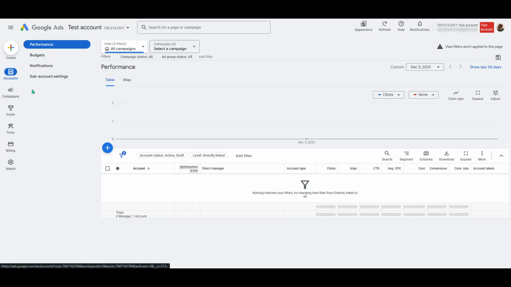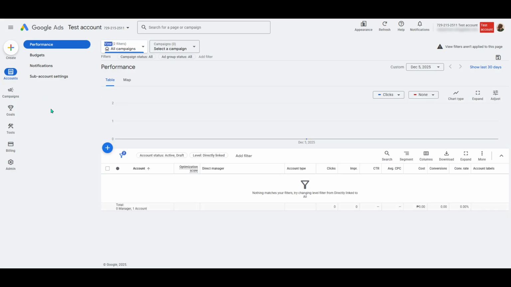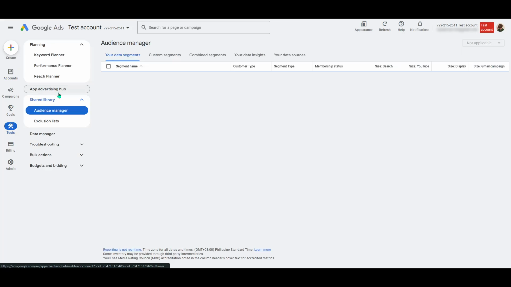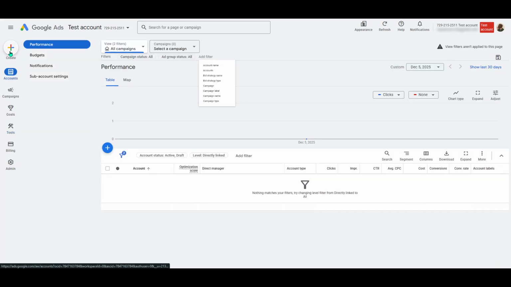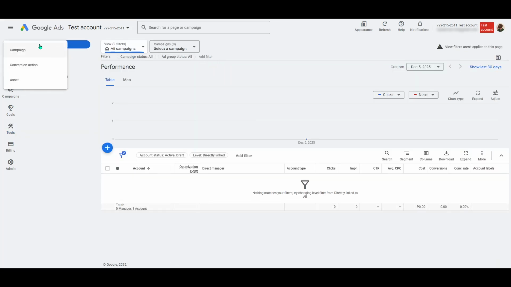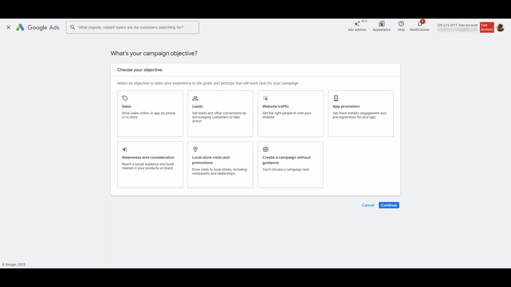Once you're in your Google Ads account, start by clicking Create at the top left. This opens the setup flow for a brand new campaign. Next, select Campaign. Think of this as the container for your advertising. It holds your objectives, your audience settings, your budget, and the ads themselves.